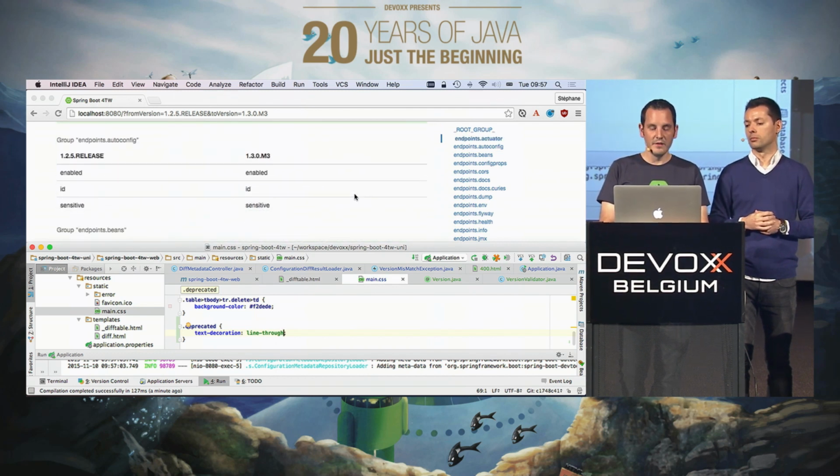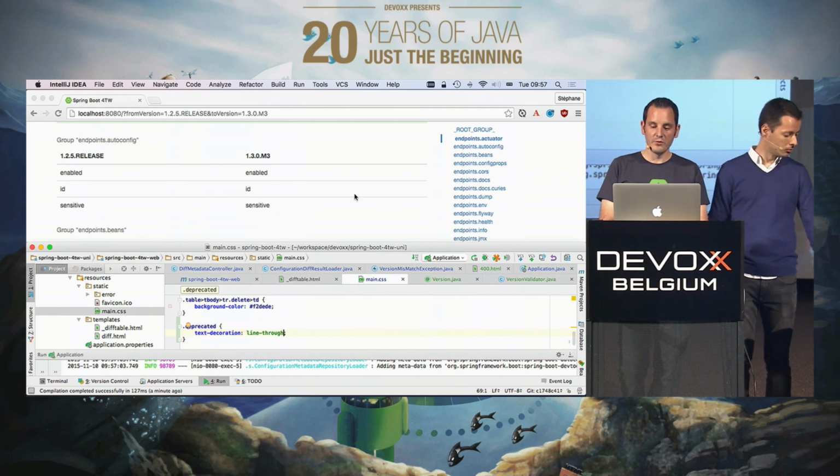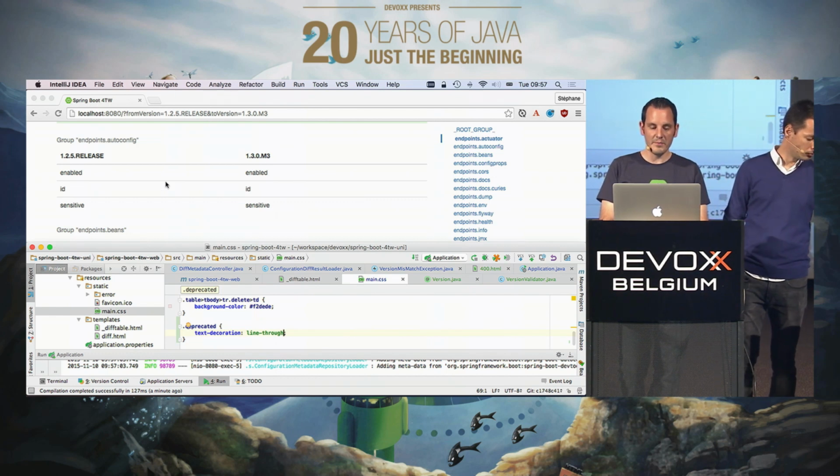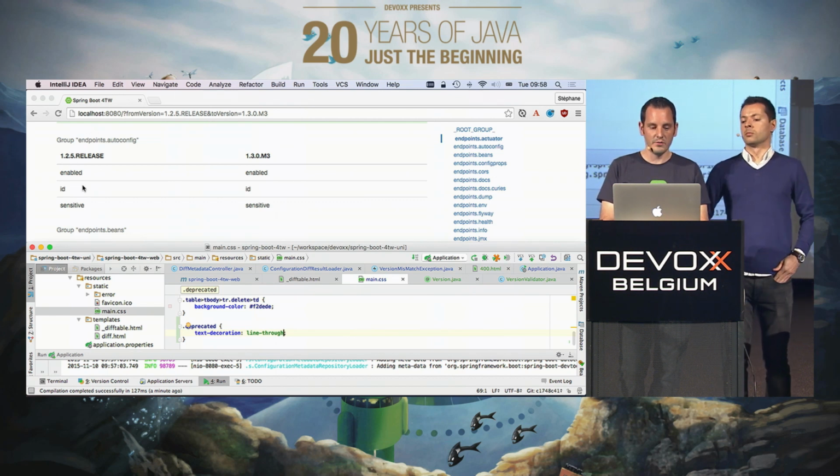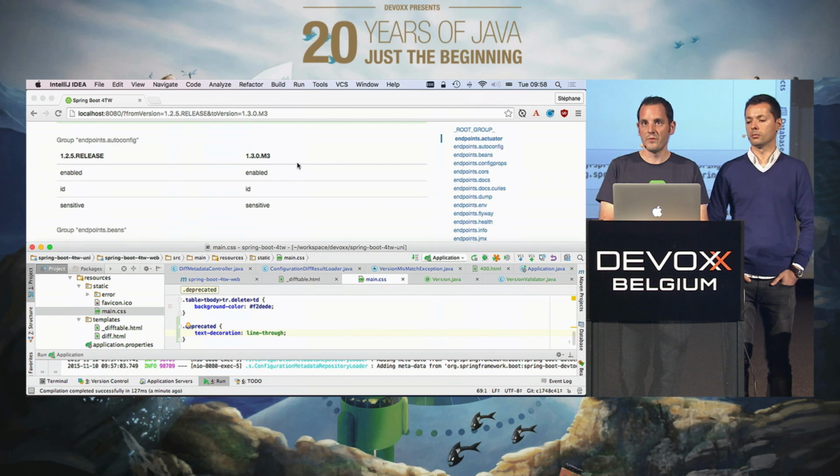Right. So the next thing that we want to show you is the app is pretty dumb right now, because if a group hasn't changed at all, we still show it. So if you look at this one, those properties already existed in 1.2.5 and they still do in 1.3.